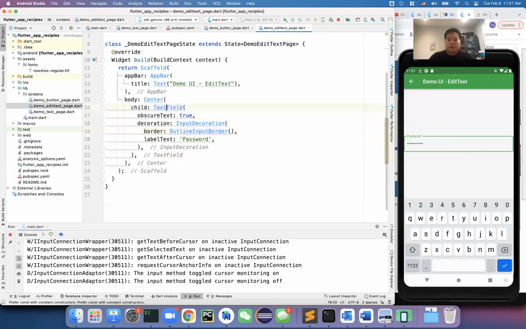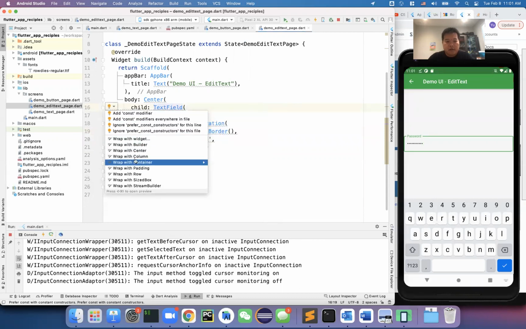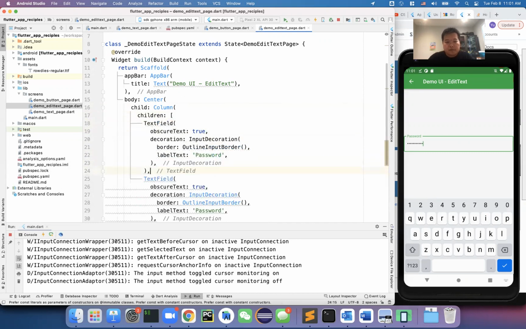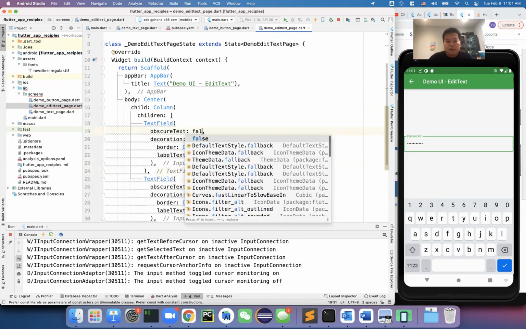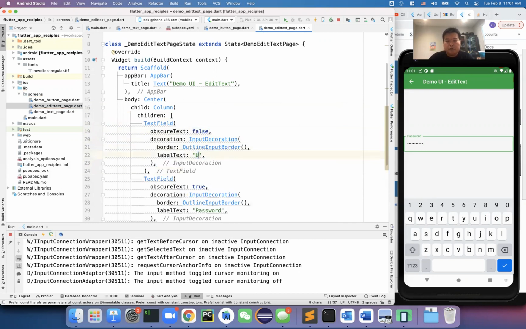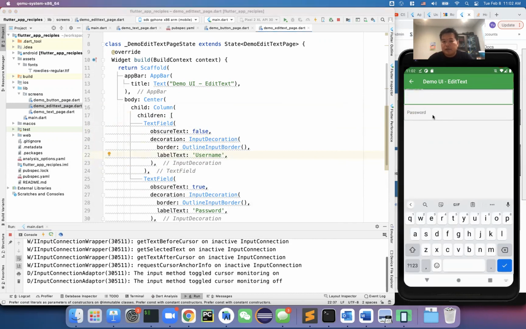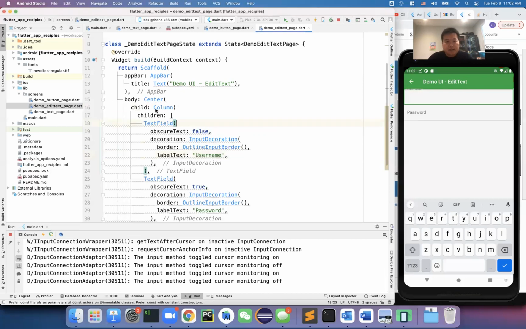Okay, so let's actually try to add more. I'm going to do this one with a column, so we can put more. I'm going to put another text field. This one will be false, and this one will be username. And then refresh. As you can see there, I got two of them here. Let's actually still do a center so that it looks nice. Oh, it's already here in the center.